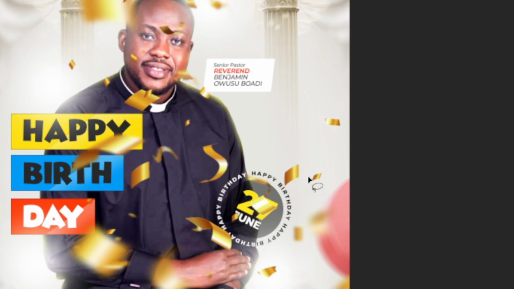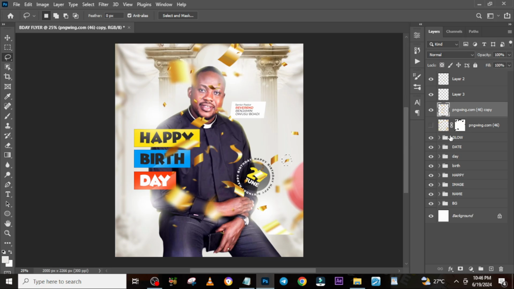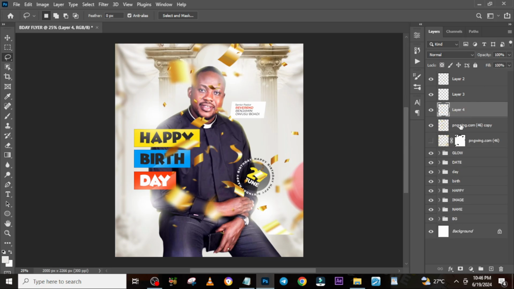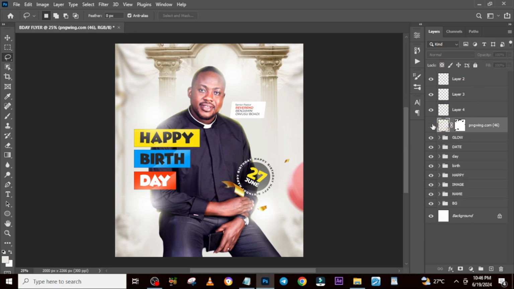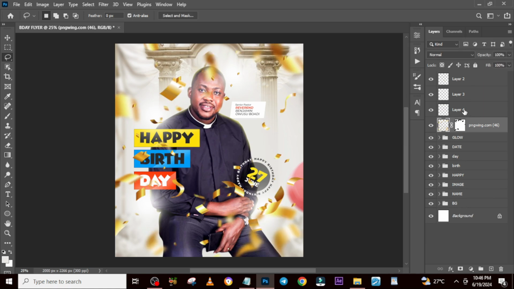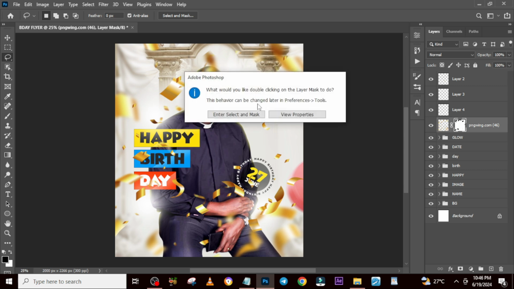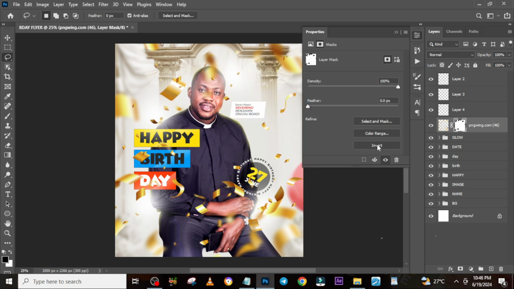And then let's pick which one again. Let's pick this. Ctrl J. Good. Let's come back and select it again. And then let's pick that. Ctrl J. Now you can delete this and bring this one in. Now double click this one. Let's click on properties. Click on invert.